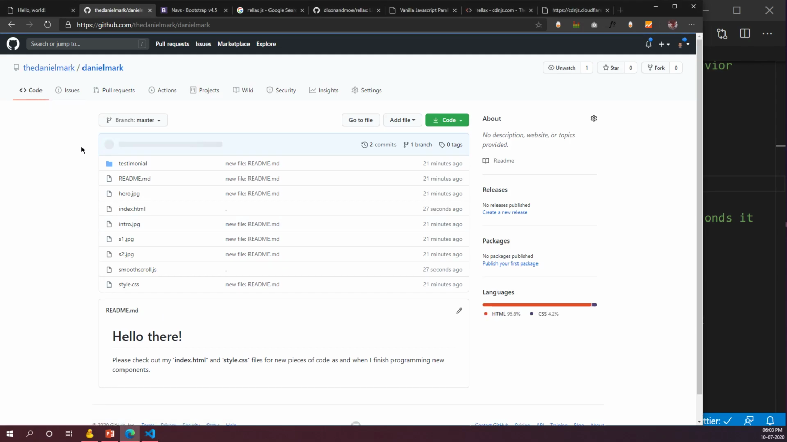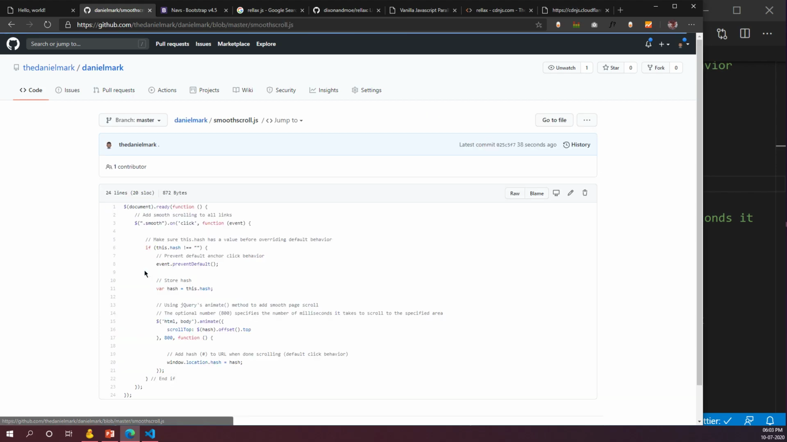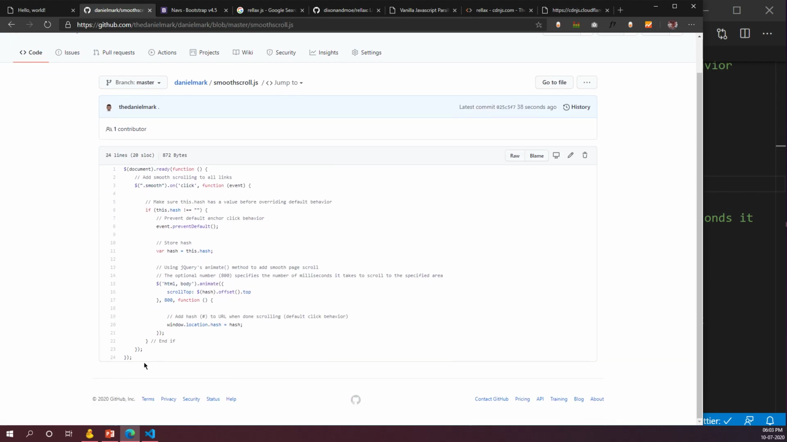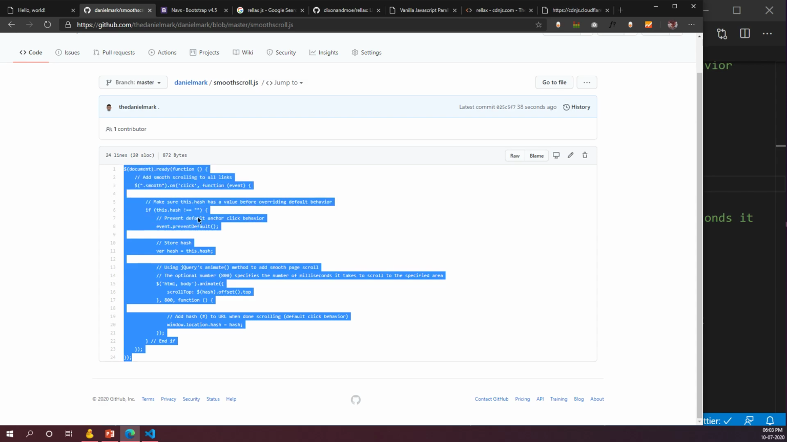Right, all of you go to my GitHub. If you've already clicked on that link, just reload the page once. You'll see this file called smoothscroll.js. All of you go get that file. Just open that file, and you should see this entire code over here. Just copy the entire code and paste it into your new file that you just created. All of you do that real quick.